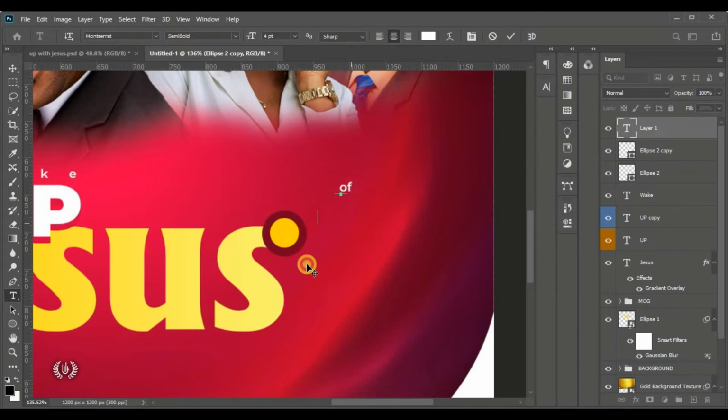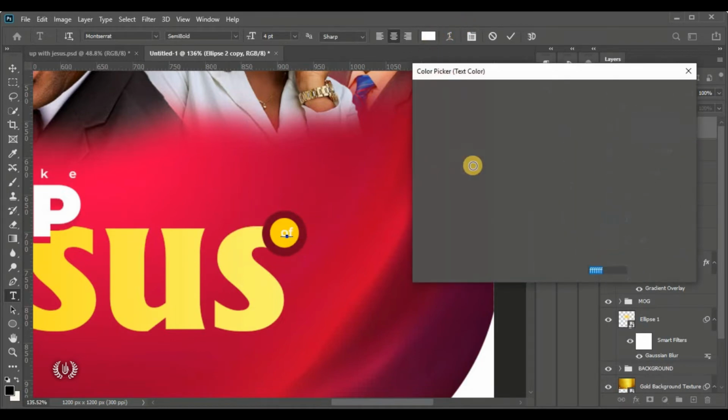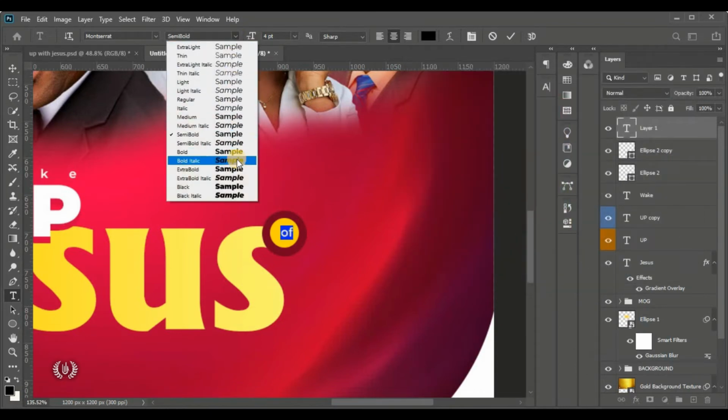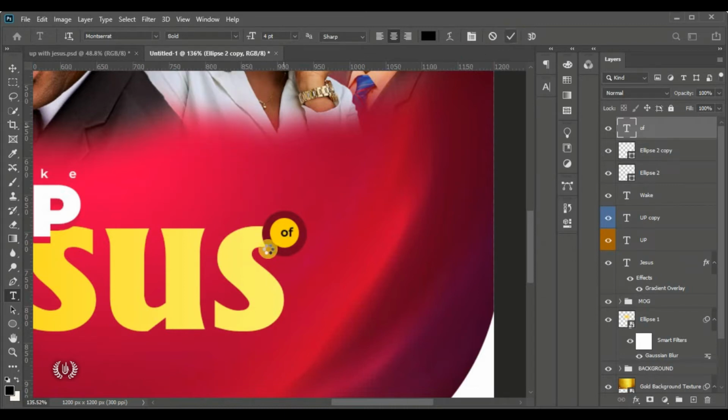So this is it, "off" like that with Montserrat. So I'm just going to give it a black color like this. This is what we're having. I'm going to make the font style a bit deeper, so Montserrat Bold like this is okay. So I'll hit done because we're actually done.